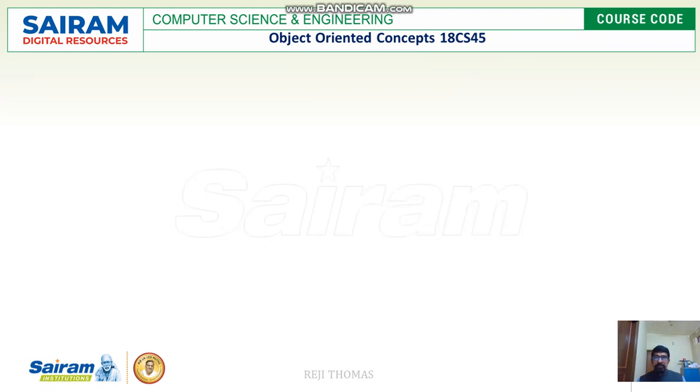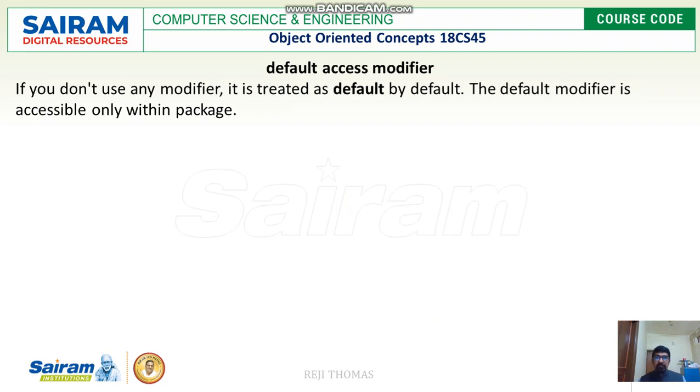Now let us see the second one, which is the default access modifier. When we don't give any modifier for a data member, method, constructor, or class, it is treated as default. This default modifier is accessible only within the package. You have to remember, private can be accessed only within the class, while default can be accessed within the package.